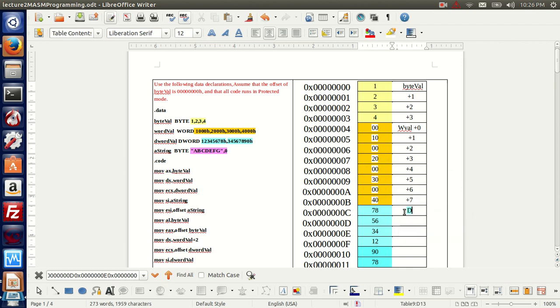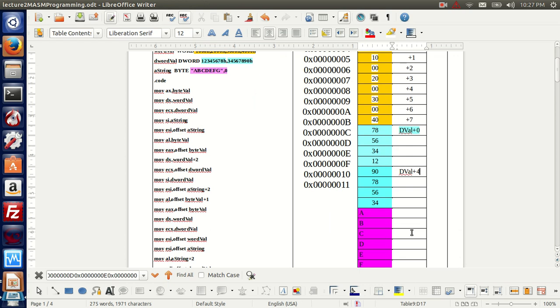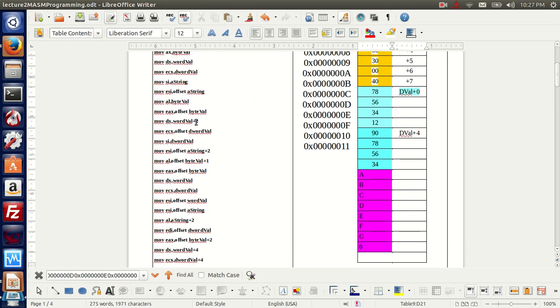This is gonna be D word, and I'm gonna have a D val 1 plus 1, and the second element is gonna be, or plus 0, sorry, and it's gonna take, the first element is gonna take 4 bytes, 1 2 3 4, and here I'll have D val plus 1 plus 4. That's the second element, and those are gonna be what did we name the string?